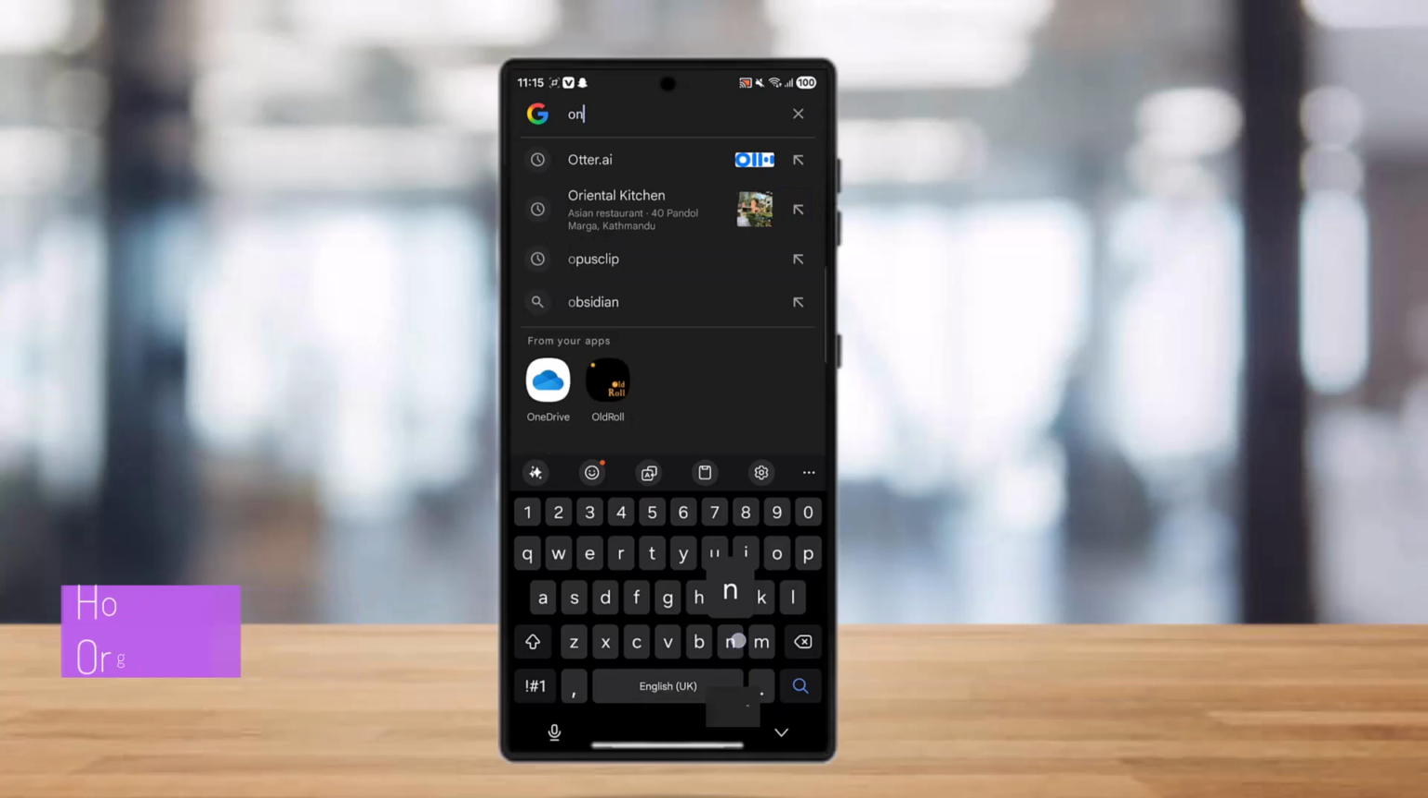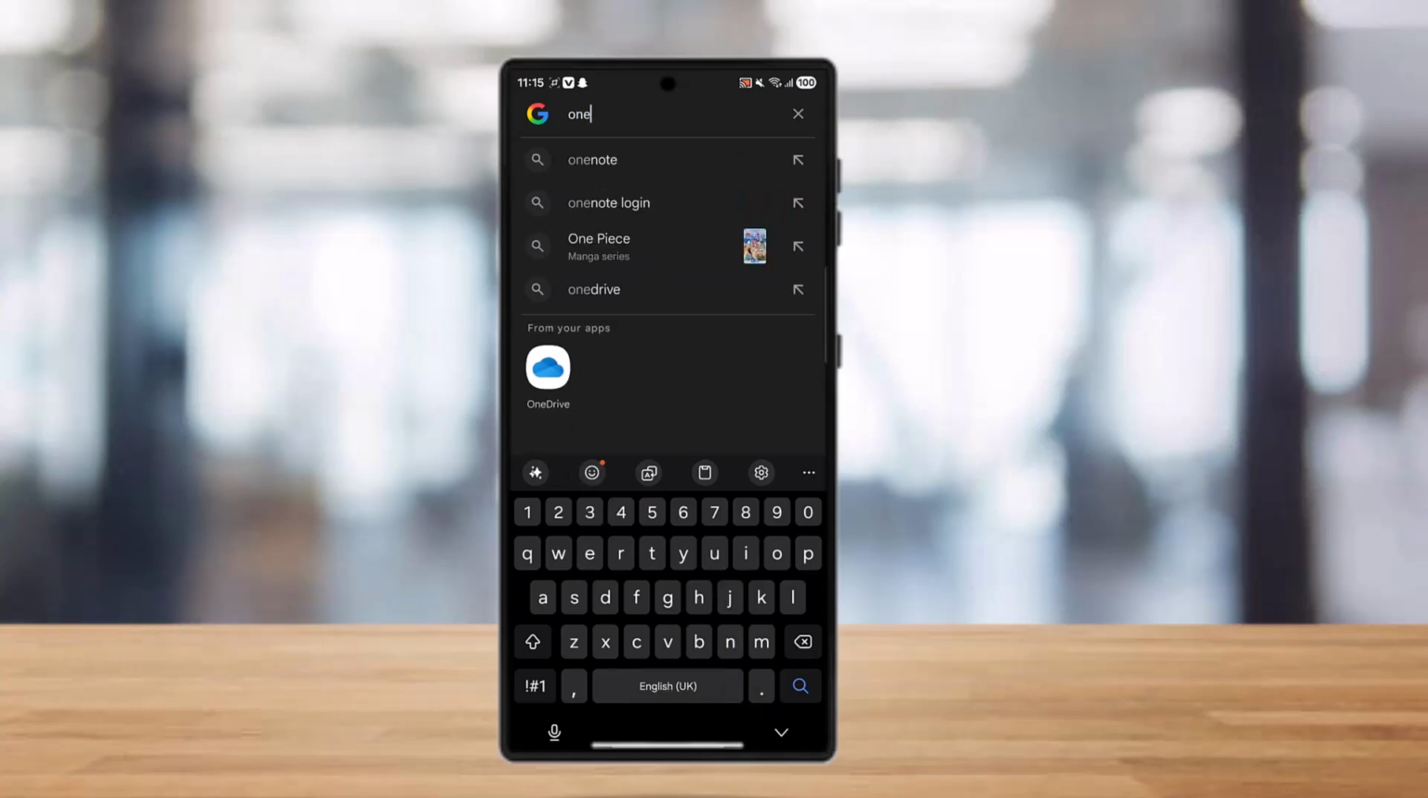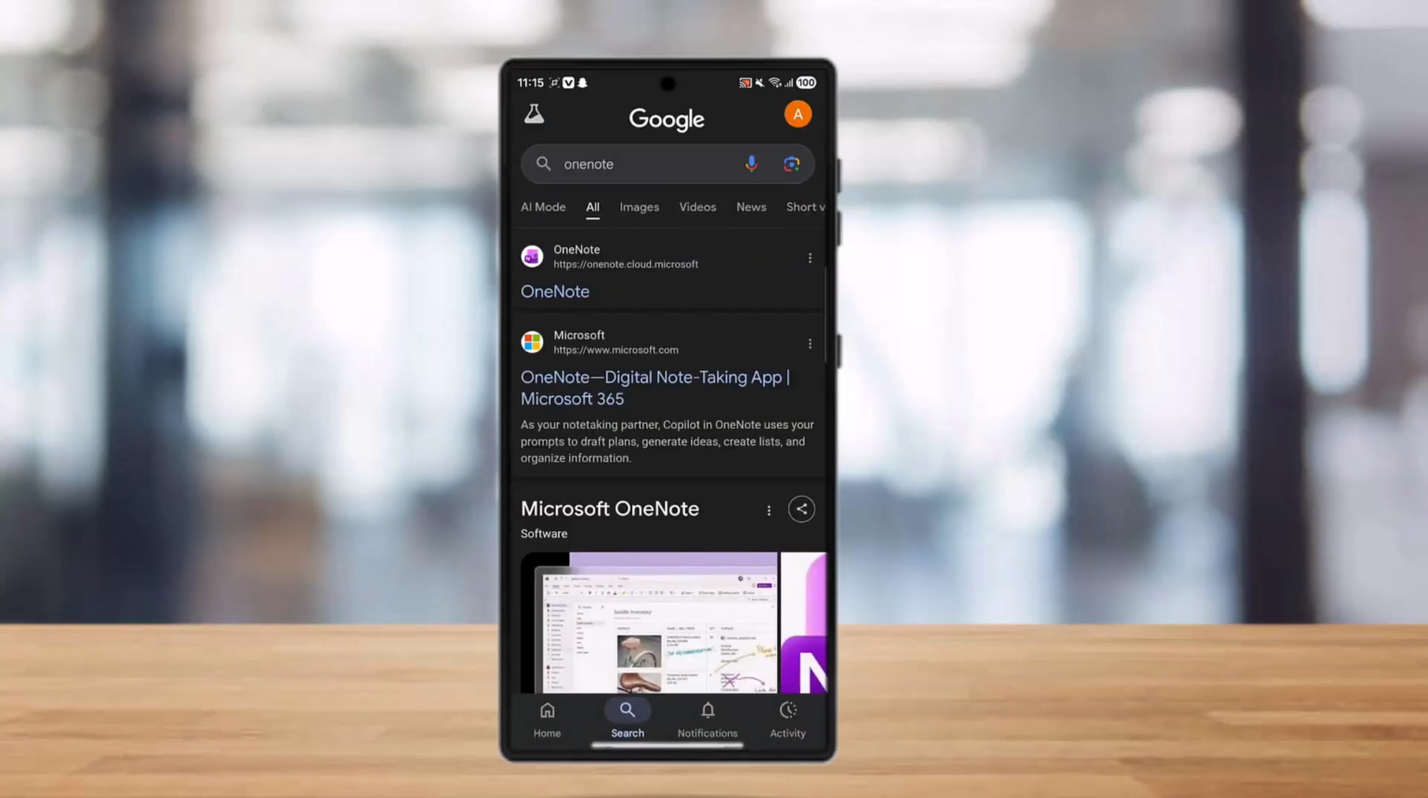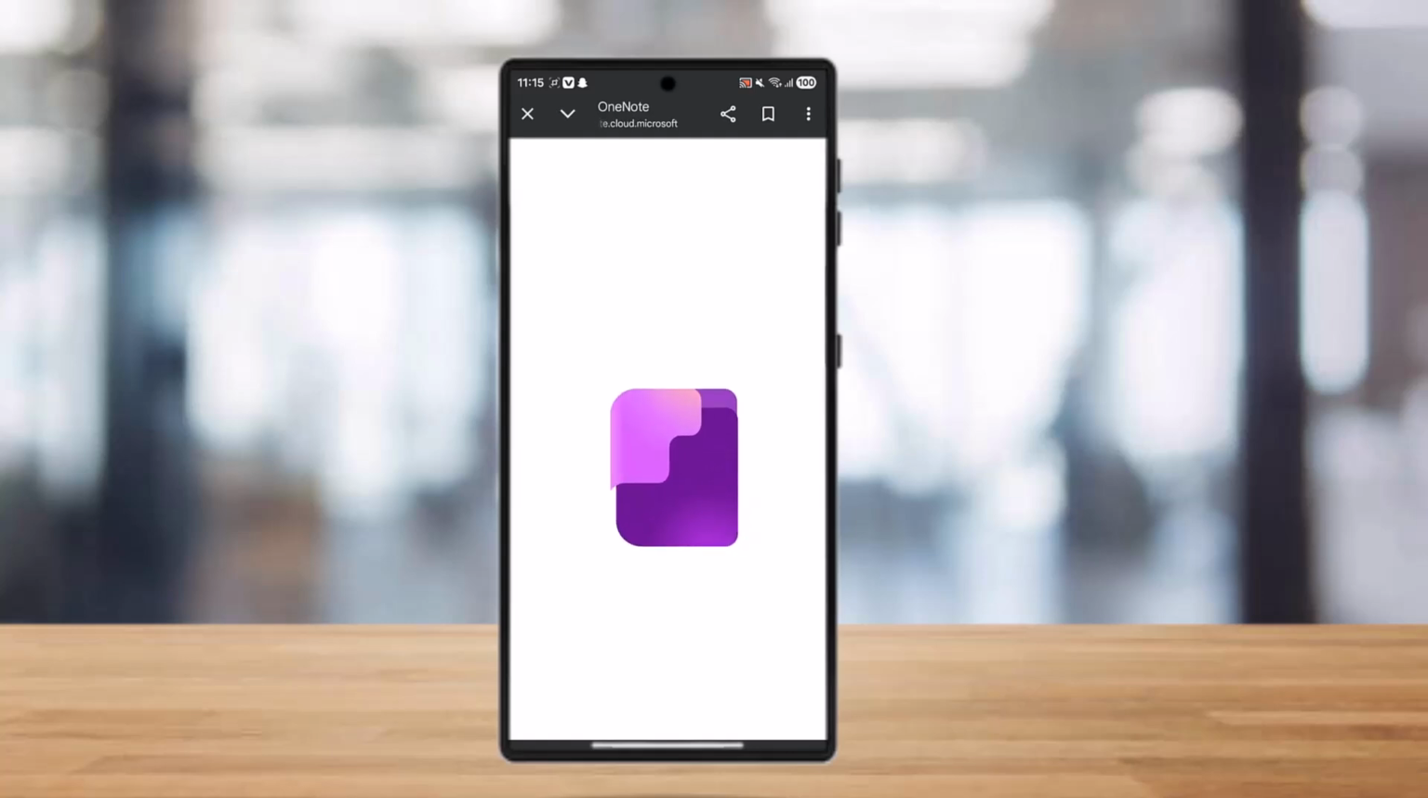Today in this video we are going to discuss how to use OneNote for lecture organization. So without wasting much of our time, let's get straight into the video. The first thing you need to do is simply log in to your OneNote.